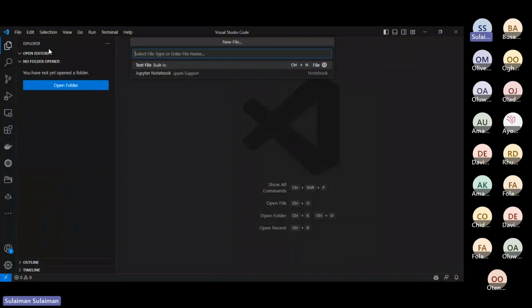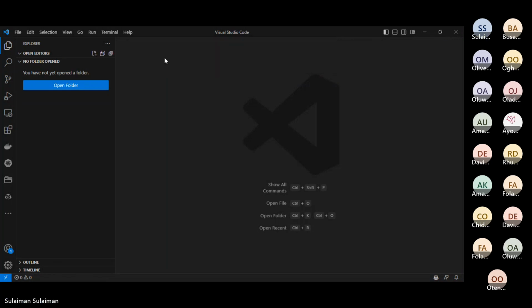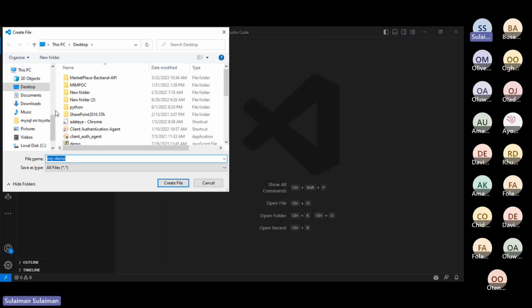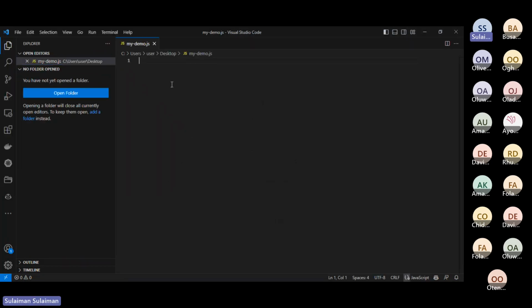In File, let me save it as demo.js. I'm saving this locally, on my desktop. So this is what you need. This is my IDE. So I need to start coding now.